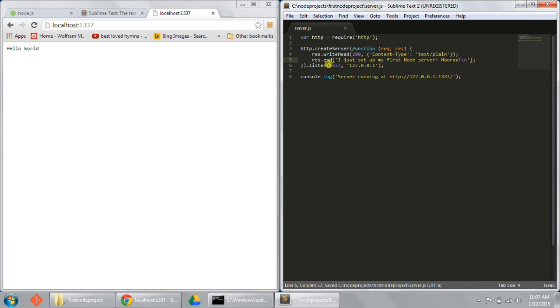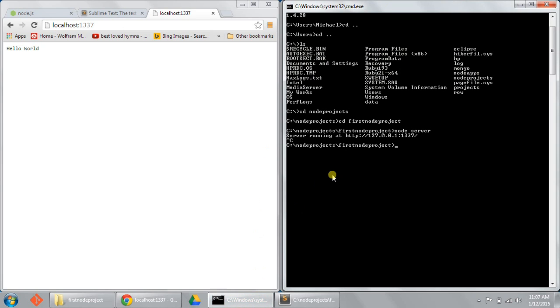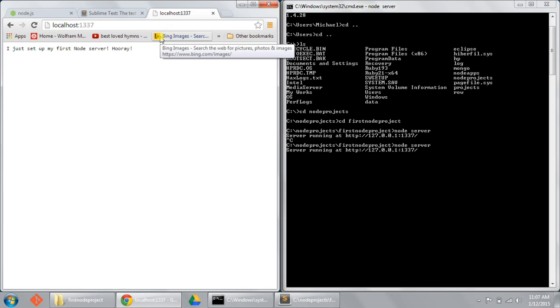And then let's try to start up our server again with node server in our command prompt. And we're going to open up this window again. Now you can see our new message. I just set up my first node server. Hooray. So congratulations, you have officially changed it to your own personal message.